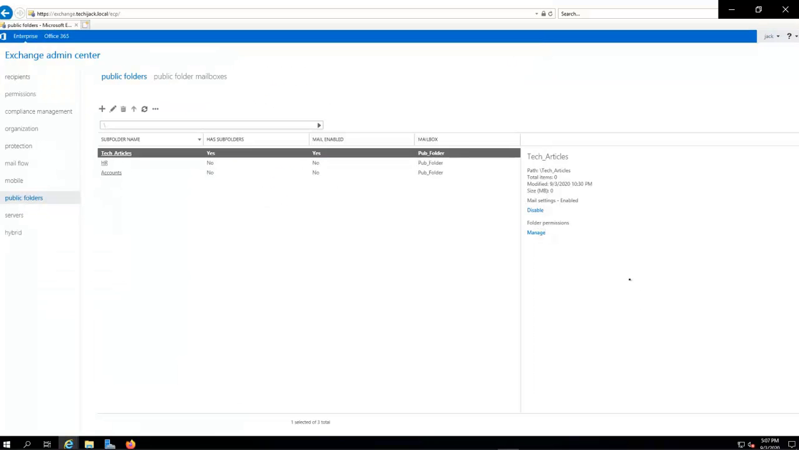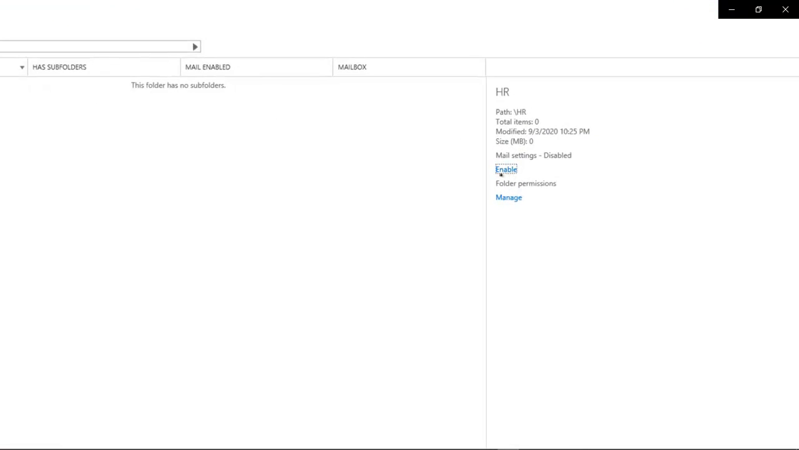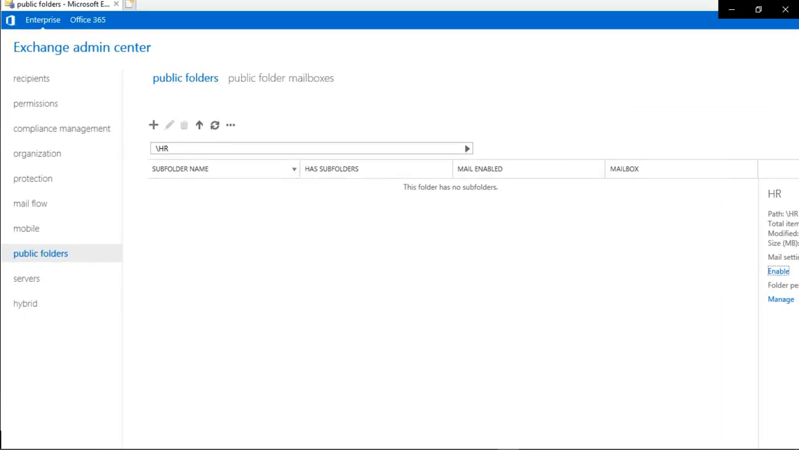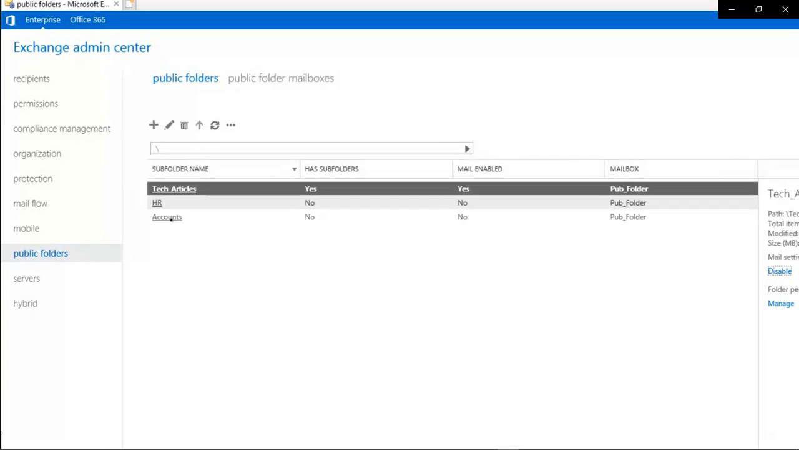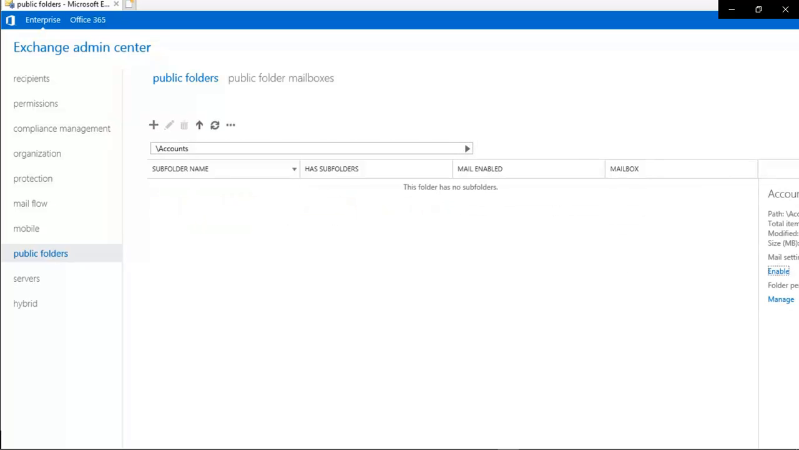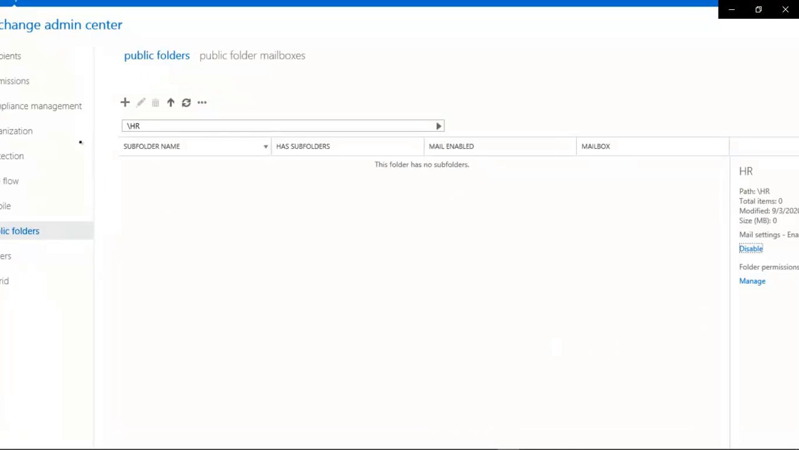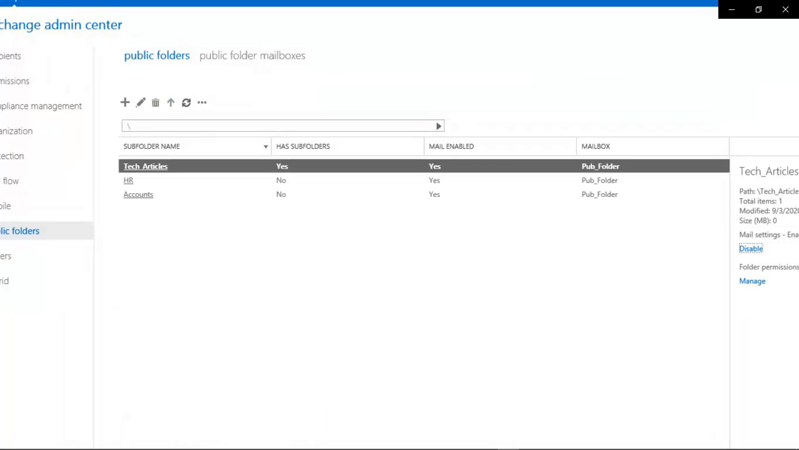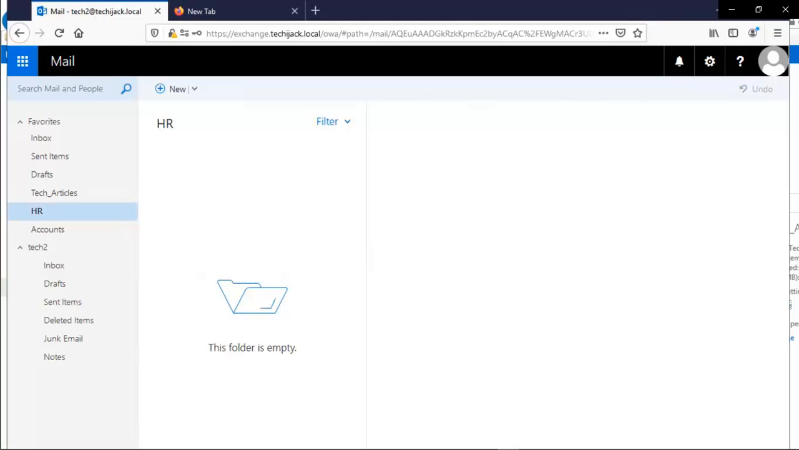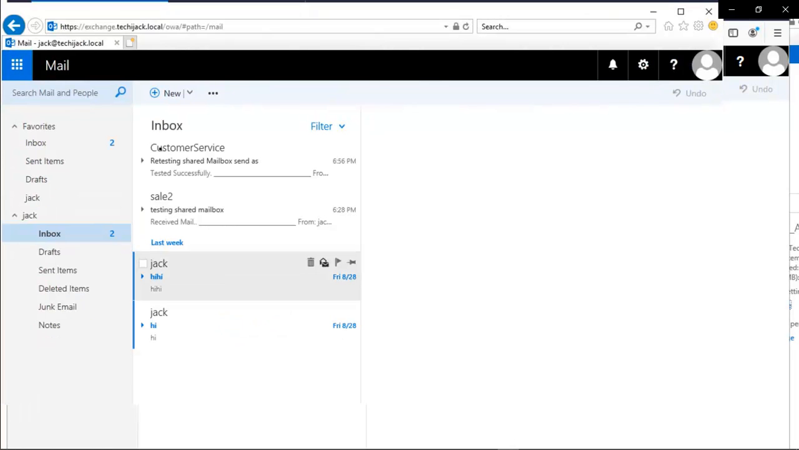And in the same way you can send an email to the HR as well. This is not enabled right now, so we can enable it. It is enabled now, and the accounts is also enabled now. If you click on enable and click on yes, now you can send an email to hr@techijack.local as well. So I have enabled the mailboxes for HR, tech articles and accounts.